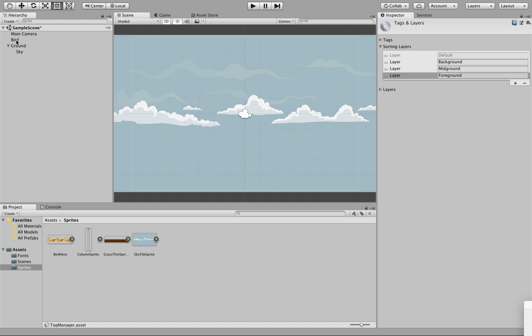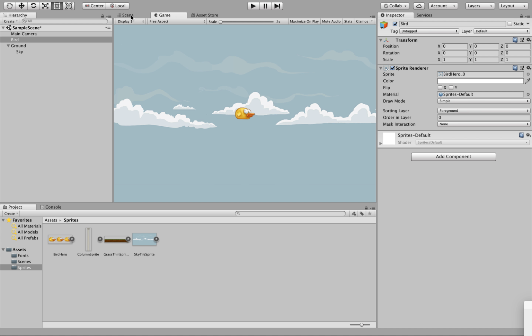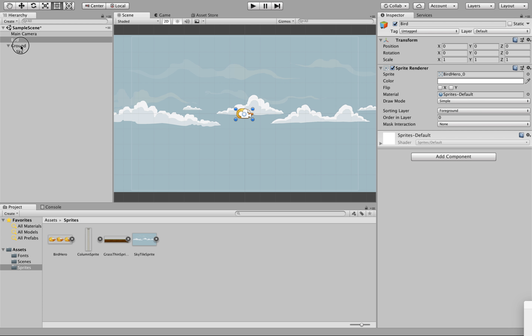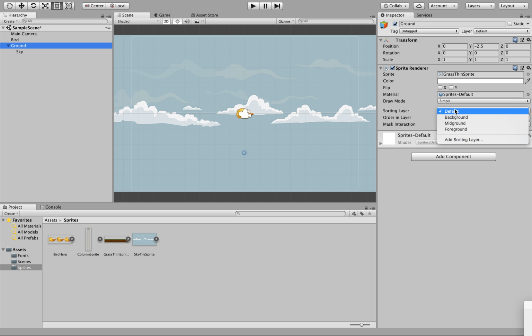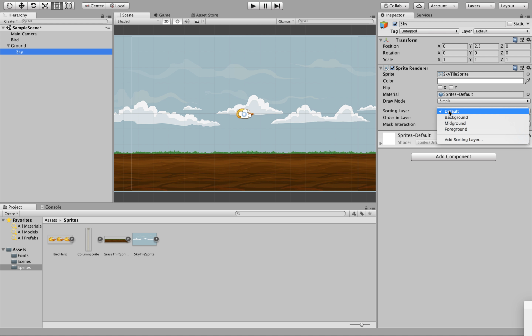We're going to go back to hierarchy and click bird. Over to inspector, to the sorting layer. And we're going to set the bird to the foreground, off default to foreground. And there he is, he's back. So our bird is now sitting in front of everything else. We're going to click ground. Sorting layer. Set ground to foreground as well. Back to sky. Select sky and set sky to background.